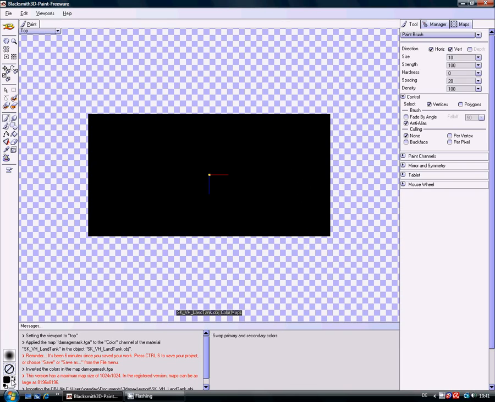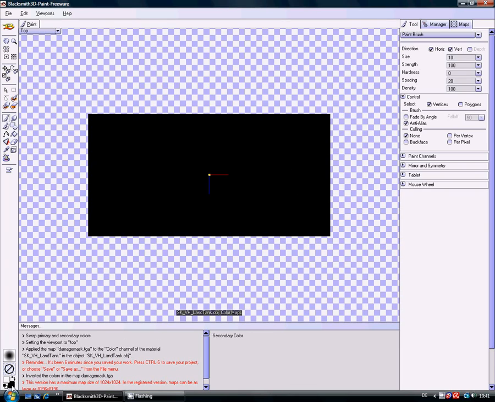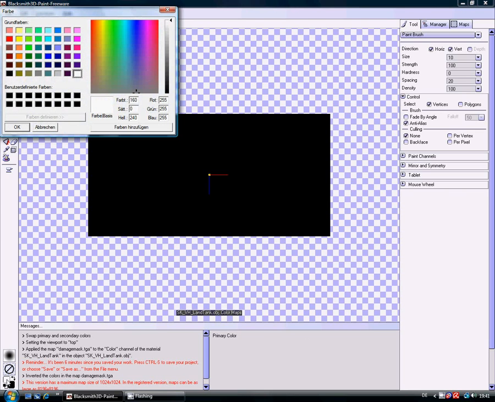Okay, next thing. Now I don't want white as my background, so we'll just switch them around so we've got a background of black just in case. Click on the white square and you get the colour picker.